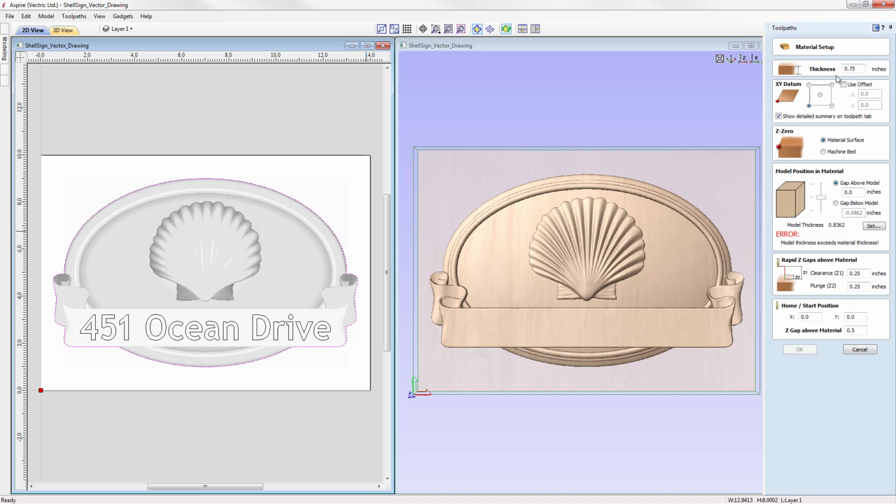So we have two options here. We could alter the thickness, where we could get a thicker material to use that's thicker than the 0.8362 model thickness, or if we can get away with it, we could look at shrinking down the actual model thickness itself. So let's have a look at that.